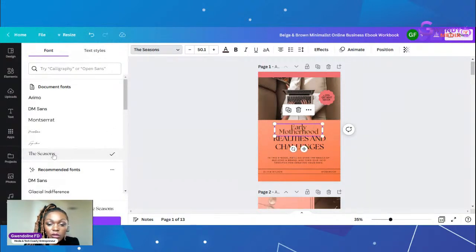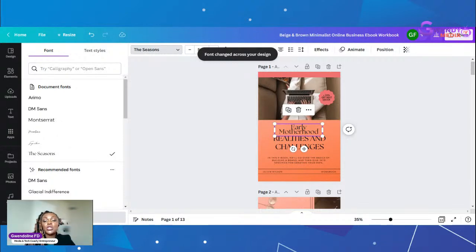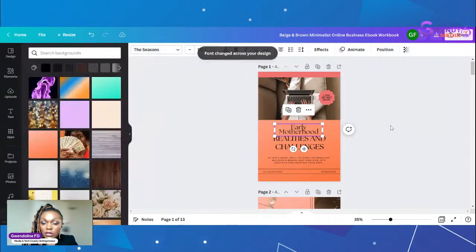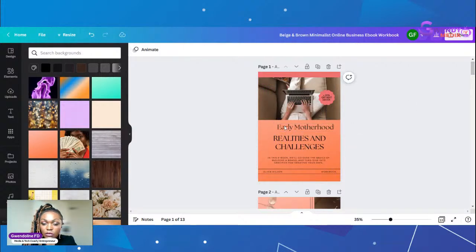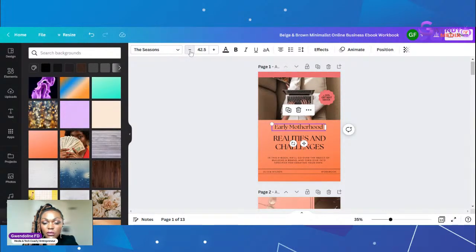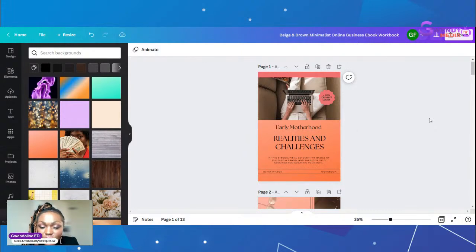Let's see how this one looks. Early motherhood. That looks a bit better, right? So we can change all of it so that all of them will match. In this case, we just make sure that we are smoothing that in, and then we put it right in the middle. Then we can reduce that a little bit. It doesn't have to be too big, it just needs to be there. So we can reduce it a little bit more. So 40. You guys see that? Early motherhood, realities and challenges.